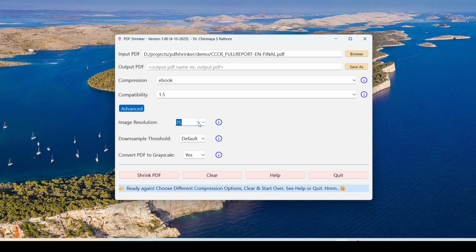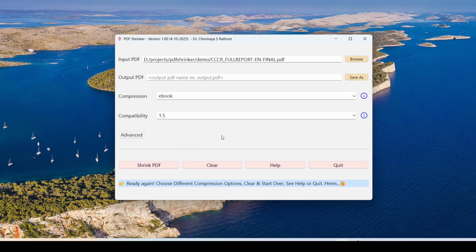If the original PDF had black and white images, you can also alter the image resolution and downsample threshold parameters, and all black and white images in the original PDF will be downsampled to the image resolution. By default, this is set to no, and you have some more details about grayscale PDFs in the documentation of this software.